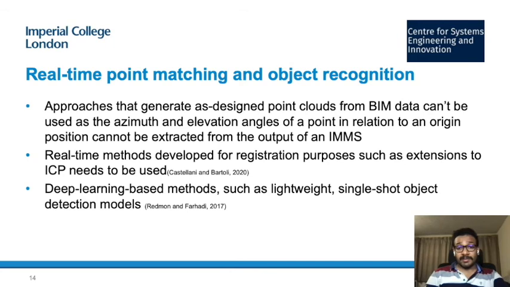Also, deep learning methods such as lightweight single-shot object detection models that employ 2D object recognition readily lend themselves to extensions for real-time performance, as many mature real-time 2D object recognition methods are available, and these could be applied directly.